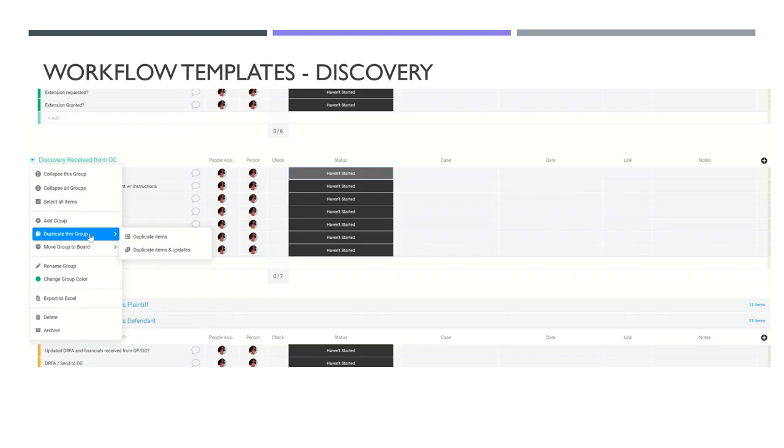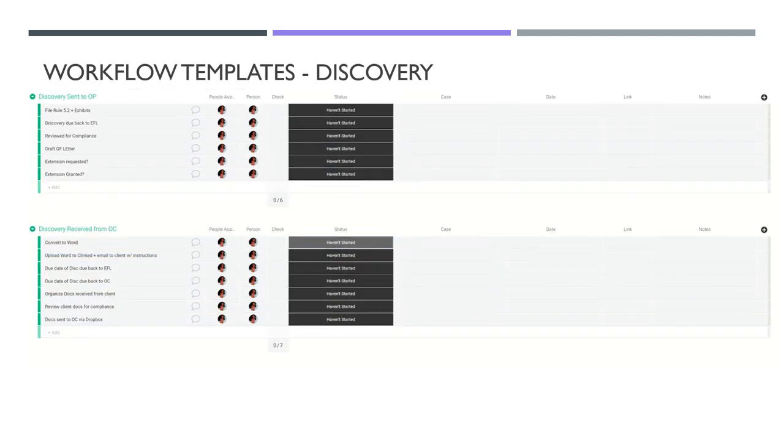You also can duplicate groups. You can move groups different places. You can change the color of the groups. There's a lot of things that you can do. So that's it for my Discovery Workflows.